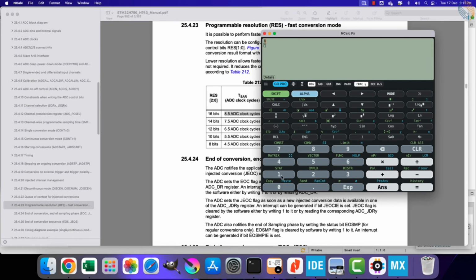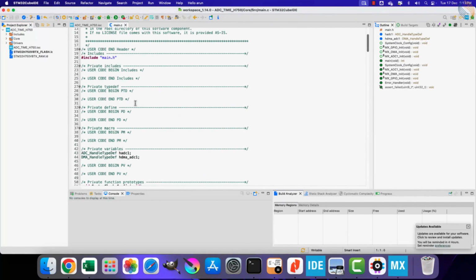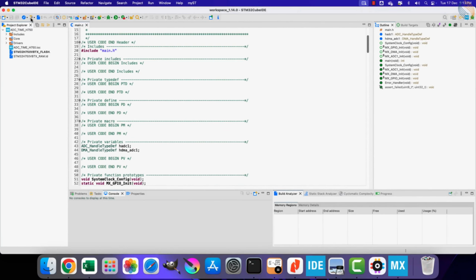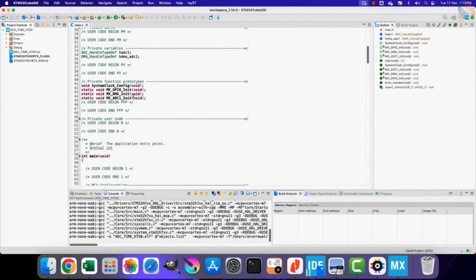Let's put the values in our formula. We have selected 810.5 sampling cycles, 8.5 is the conversion parameter. The ADC clock is at 2 MHz, and we used a prescaler of 2. This will result in the total conversion time of 819 microseconds. Let's go back to the IDE, and see if we get this time.